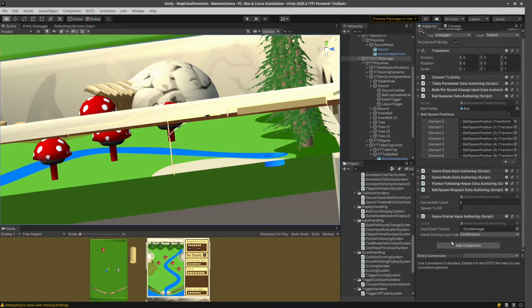And also I took apart the game starter input authoring because for that we needed the input data tracker and the game starting input index, and in this way I can separately handle the game start, and the game start can fill out this ball spawn request data, and then a ball spawner system can use the ball spawner data to spawn balls, basically, based upon this and this.